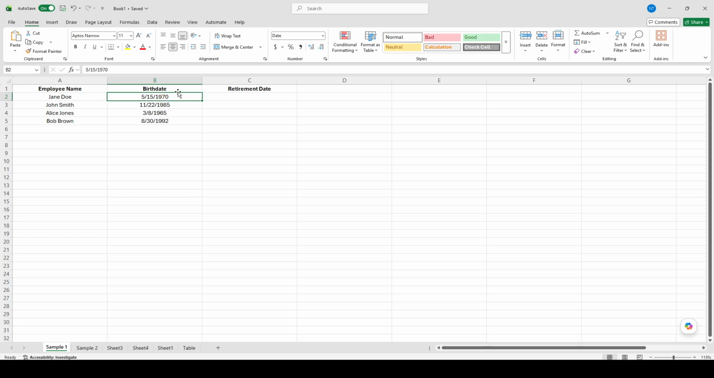Now click on the empty cell C2. This is where the retirement date will appear. Keeping the birth date in B2 and the result in C2 makes the worksheet easy to read, because the original date and the calculated date are side by side. This layout is also helpful if you later want to copy the same formula down for more employees, although for this tutorial we are focusing only on the calculation in this row.